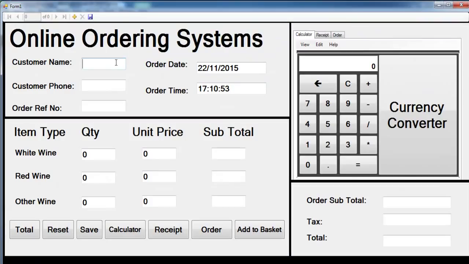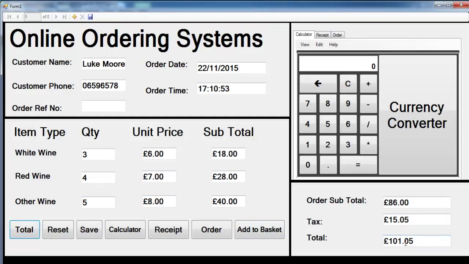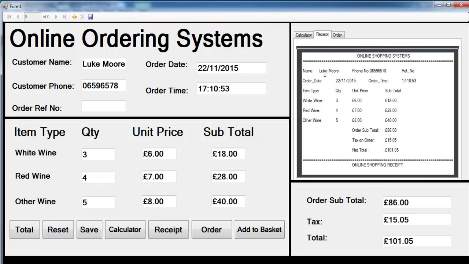Enter name as follows. Let's say the name is maybe Look More, and the telephone number is as follows. The date, the time, enter a value in there. Okay, it's going for 3 white wine, 4 red wine, and 5 other wines. Let's see how many of those there. Okay, so all we just need to do now is click on total, and that is the total cost of everything there. So if we want to see the content in the basket, just click on the basket there, and that is the receipt in the basket.